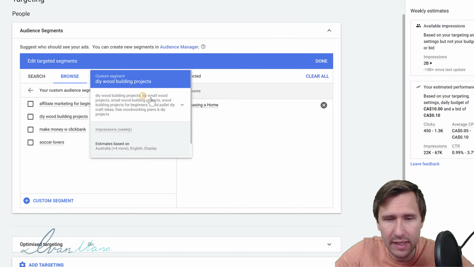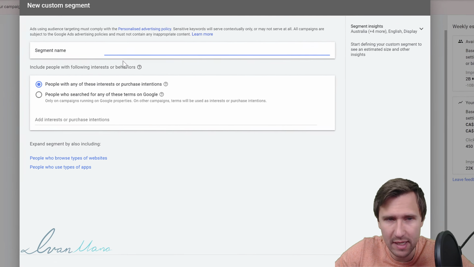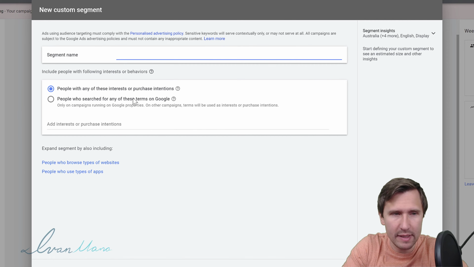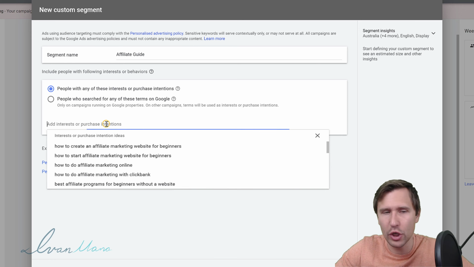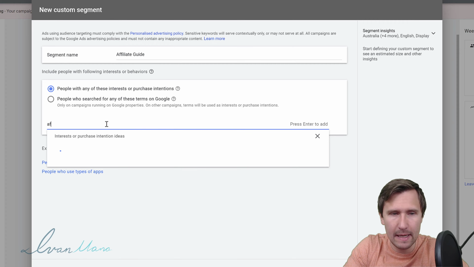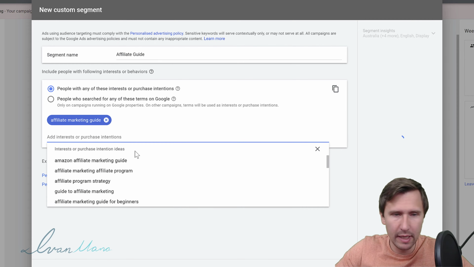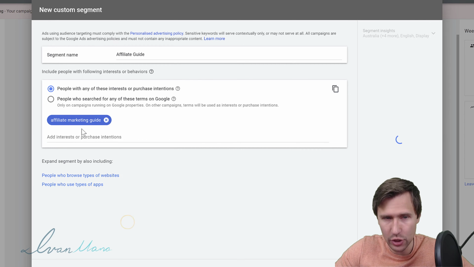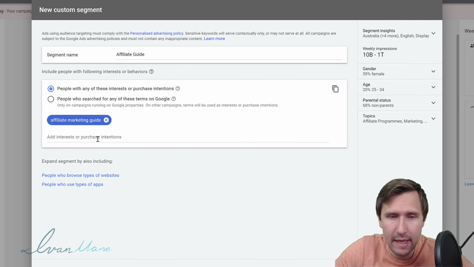Over here, you can get more information. These are all the different keywords that basically people were searching for. So if you click on create custom segment here, you can name it. You can say affiliate guide and you can type in. So let's suppose people with any of these interests or purchase intentions. So let's say affiliate marketing guide, and we're going to click enter. And now I'm going to be targeting people that are searching for an affiliate marketing guide or have been searching for in the past. And you can keep going here.